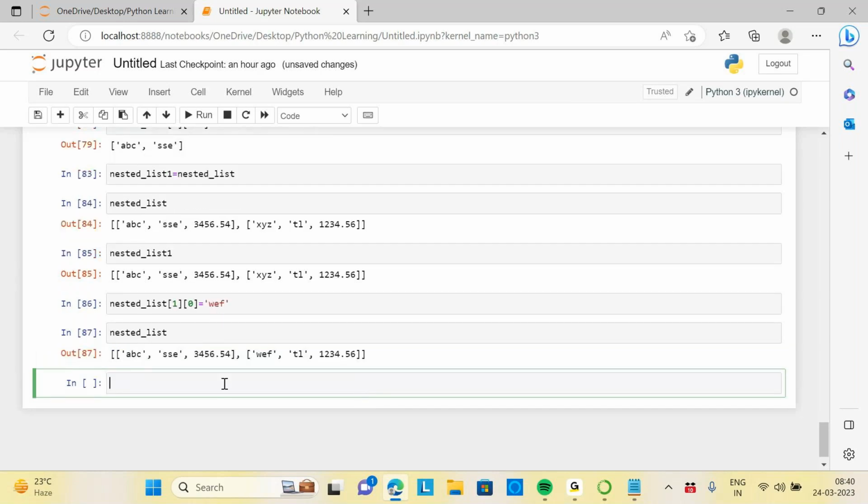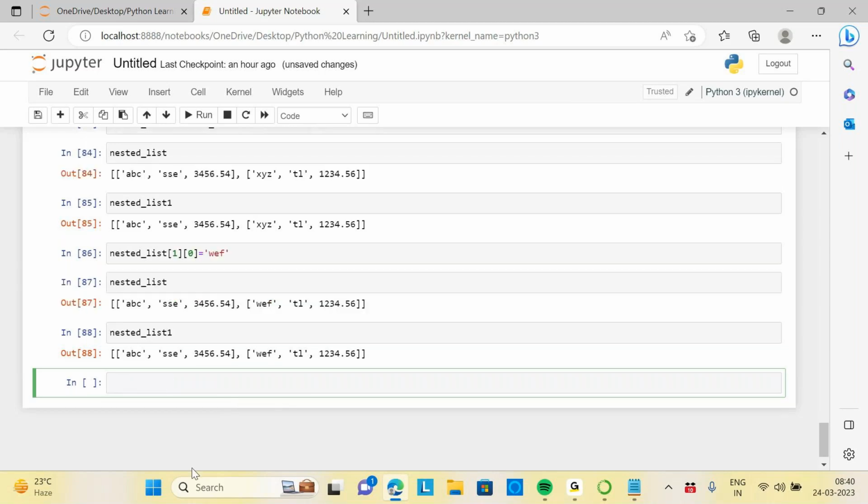Now let's try to run nested_list_one. What do you think? Will it change or not change? It shouldn't change. No, it will not change. Let's see, because it was magic. It has changed.